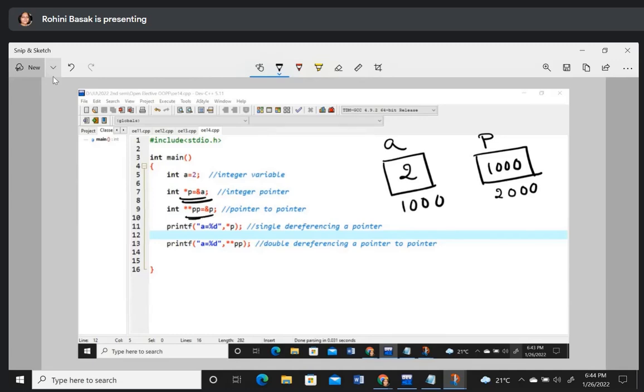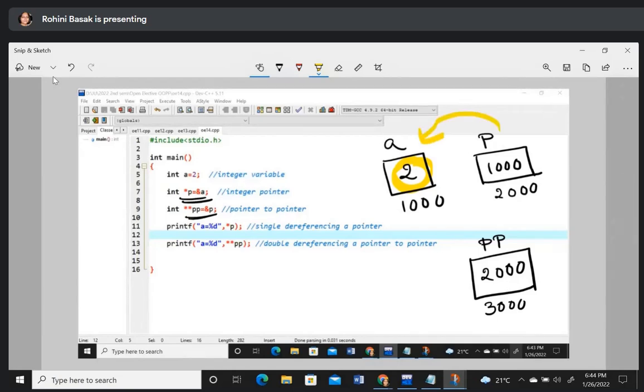And then star pp equal to n percent p. So pp is another pointer to pointer. N percent p means the address of p, which is 2000, is being held at pp. Now pp will have its own address also, but we are no more bothered with that. Now we are ultimately accessing the variable a, by using p and then using pp.